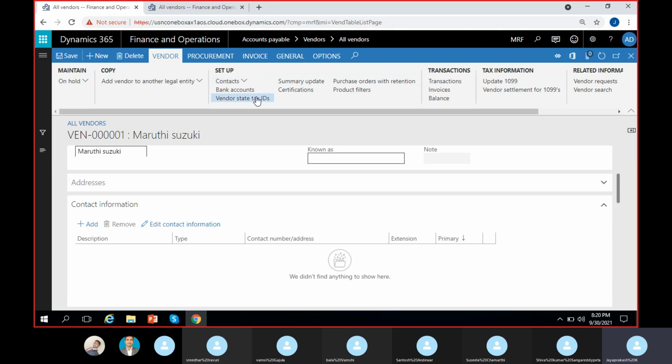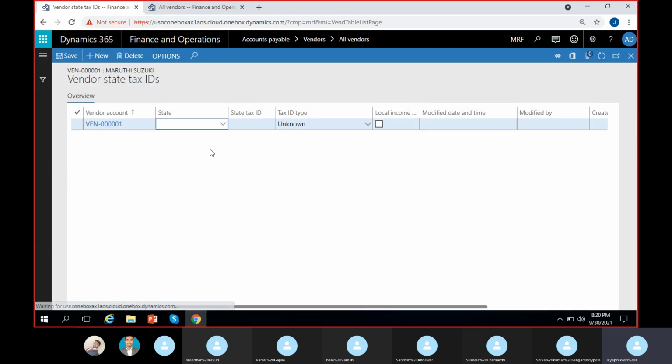That's all. Then we have vendor state tax IDs. Most specifically for the US, we see this option. Normally, according to the state where the vendor is located in the US, there will be some tax IDs. You can save that here: state name, then that state tax ID, then the date and details. Just a kind of registrations you can save.